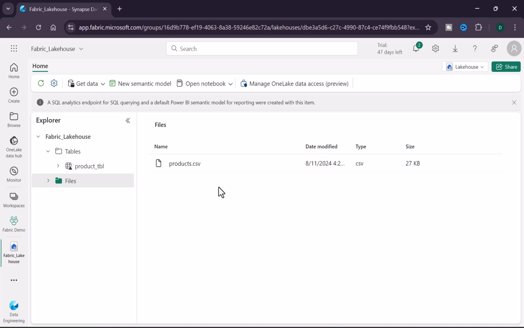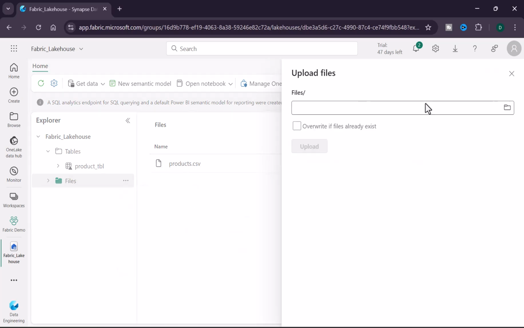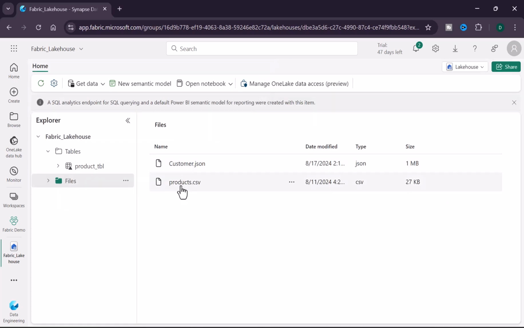So let's upload the JSON file. Click on this, upload file, desktop, JSON. Click on overwrite, and upload. So as you can see, the JSON file is uploaded. Now let's repeat the same step as we have done with the product.csv file.